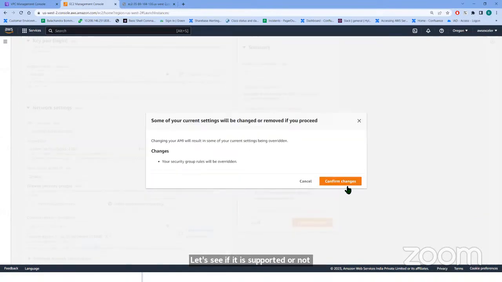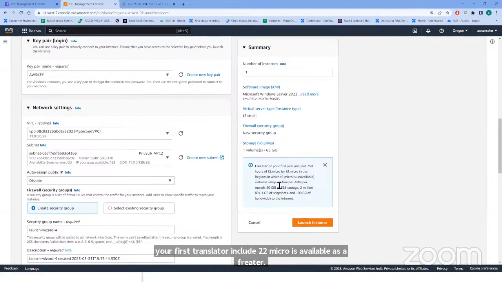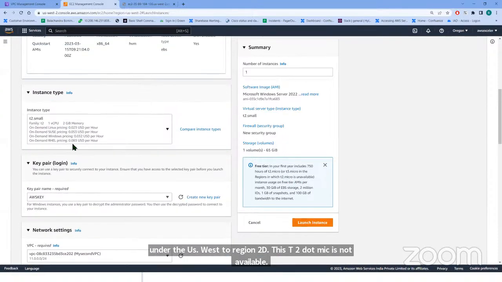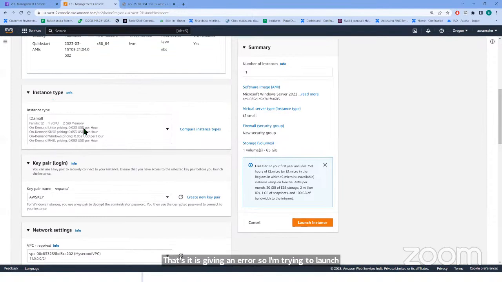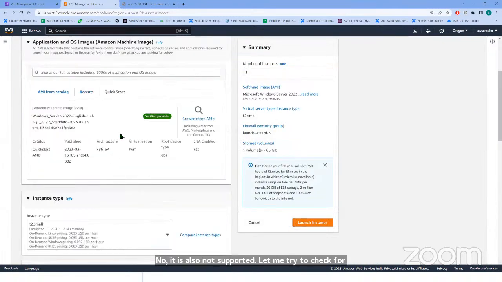Private subnet underscore, confirm changes. In your first free tier include, and so on. T2.micro is unavailable as a free tier, actually, under the US West region 2D. That's why it is giving an error. So I'm trying to launch without the free tier. It will charge me a small amount, but I'll try to see if it is launching or not. Launch instance. Let's see. No, it is also not supported. Let me try to check for another one.